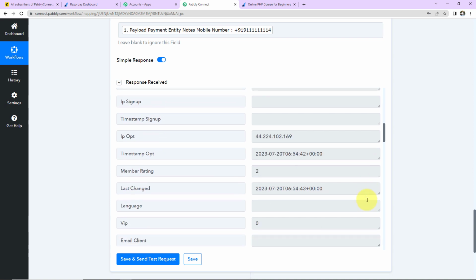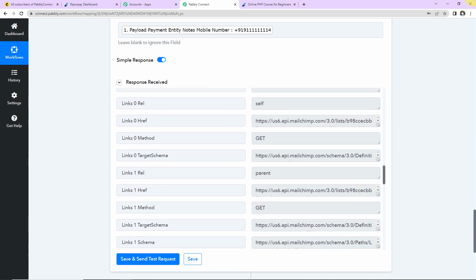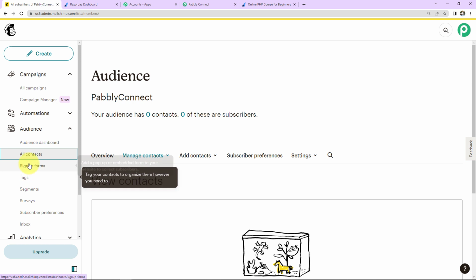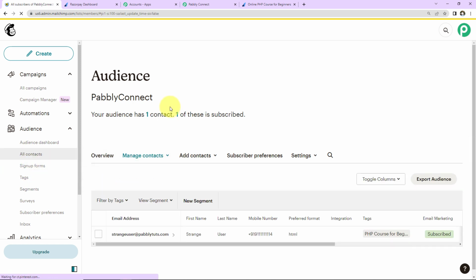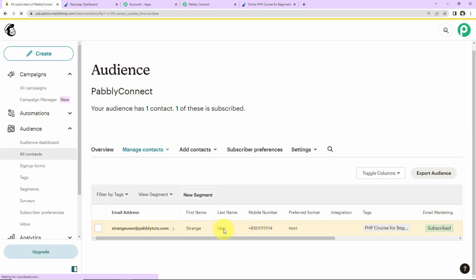Okay. Now once we have received this information, I'm going to take you back to Mailchimp. Let's go to all contacts. And here you can see that one contact has been created. This is the email address of the person. Then we have the first name, last name, mobile number. Here we have got the tag and it is known as subscribed. And here it has been marked as subscribed. So this means that our integration is a success.